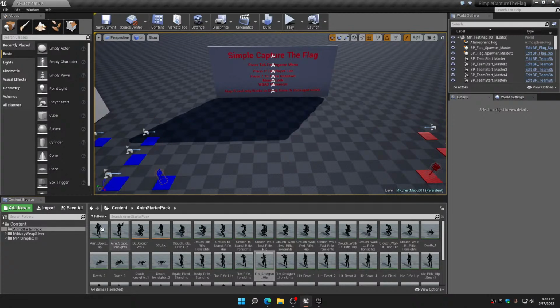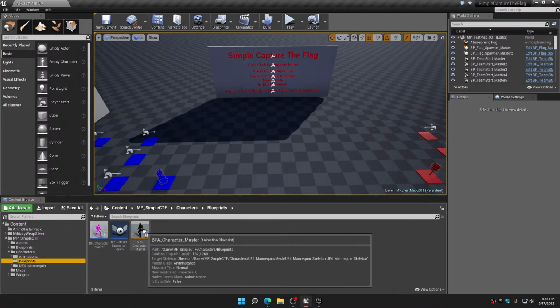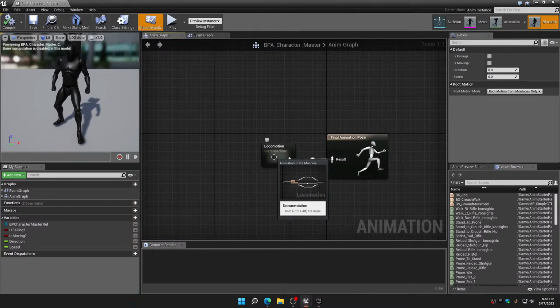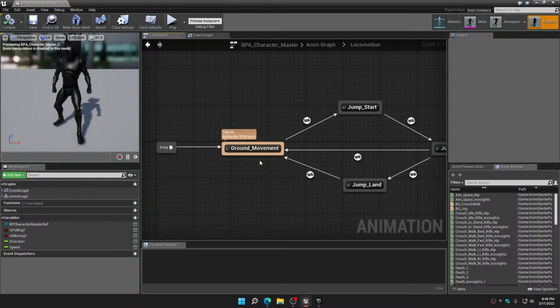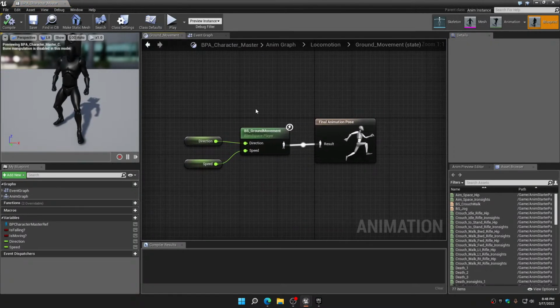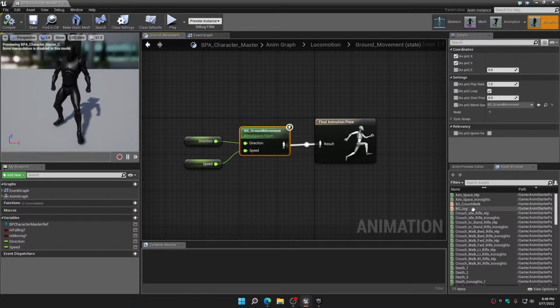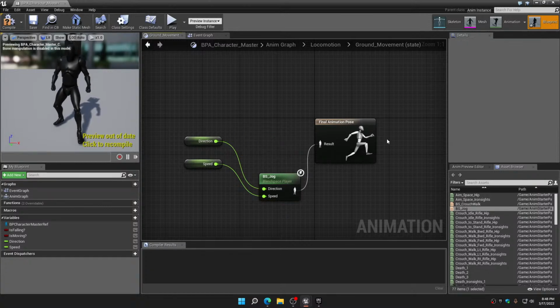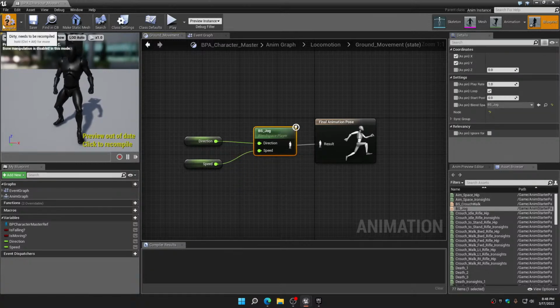Okay. So now that we did that, we're going to go in the simple capture the flag project under characters, under blueprints, and we're going to open this animation blueprint here. And we're going to go in the anim graph, in the locomotion, and we're going to go in ground movement, and we're going to replace this blend space with this BS jog. So put direction into direction, speed into speed, and this into that. And let's compile and save.